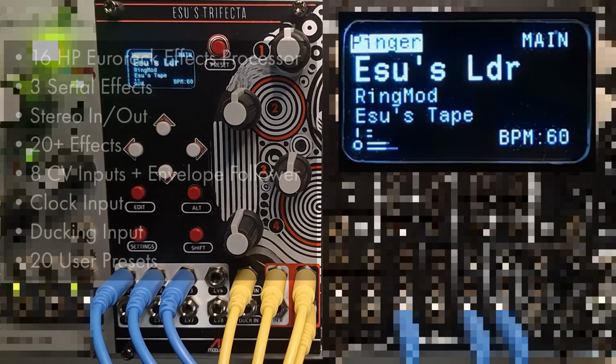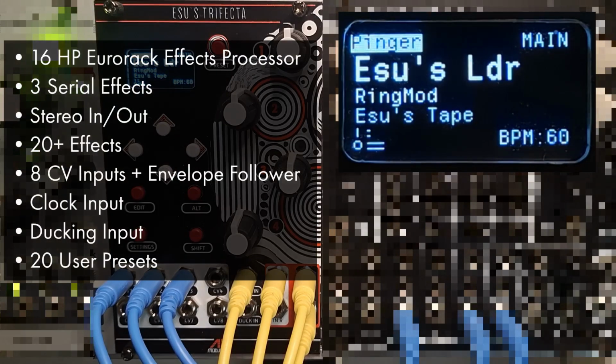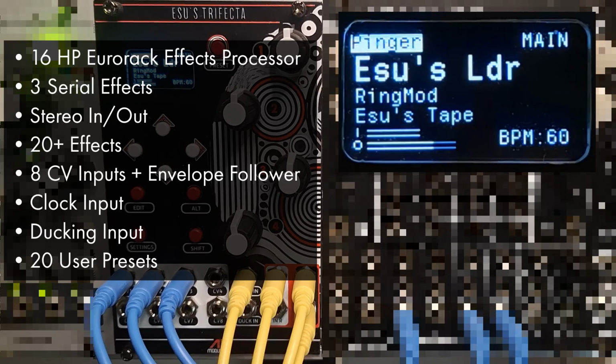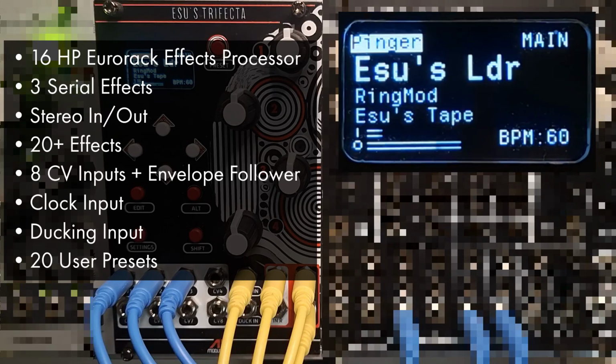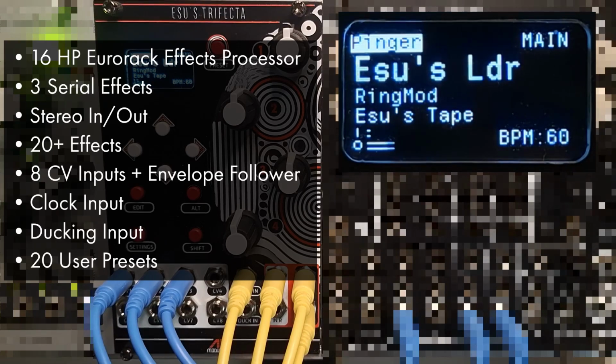The ASUS Trifecta is a 16 HP eurorack effects processor with 3 serial effects. It has a stereo in and a stereo out, over 20 effects. It's got 8 CV inputs, a clock input for tempo synced effects, a ducking input for sidechain style dynamics, 20 user presets, and we'll be shipping a handful of factory presets with it as well.